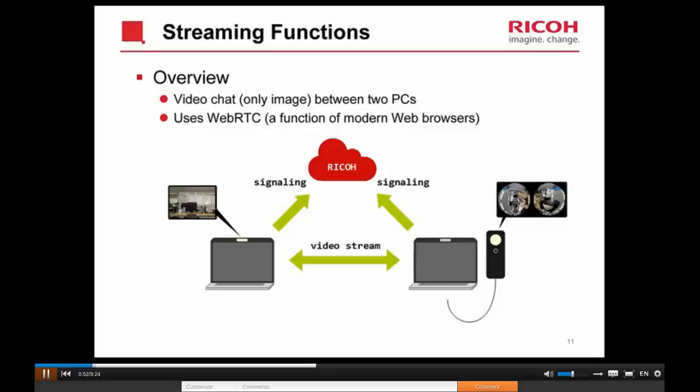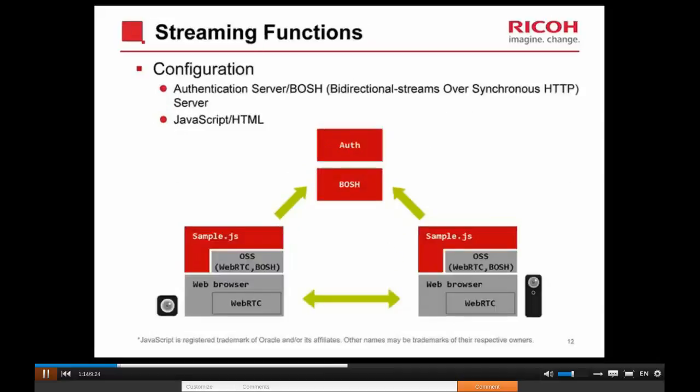To use WebRTC, information exchange is necessary, such as which IP address the other party is using and which encoding format is available. This is called signaling. This needs a server for mediating information exchange. This time we provide a mediation server free of charge to the DevCon registrants. The configuration is as in the slide.